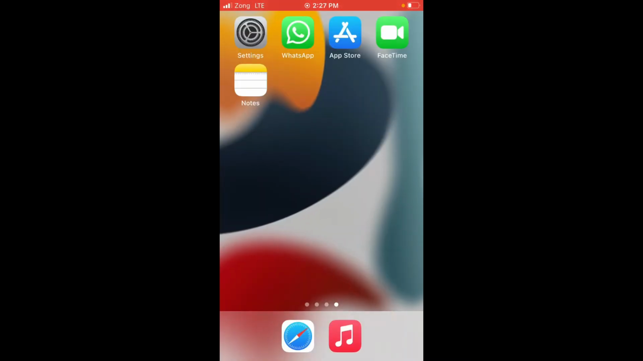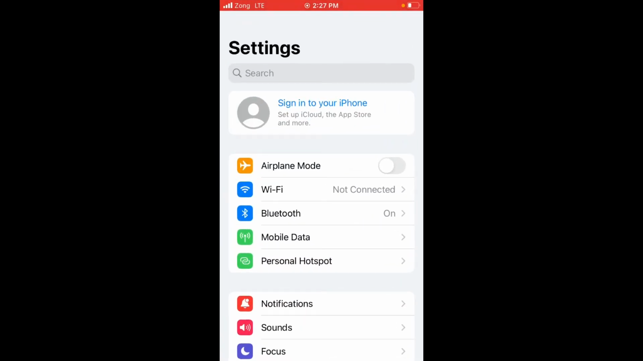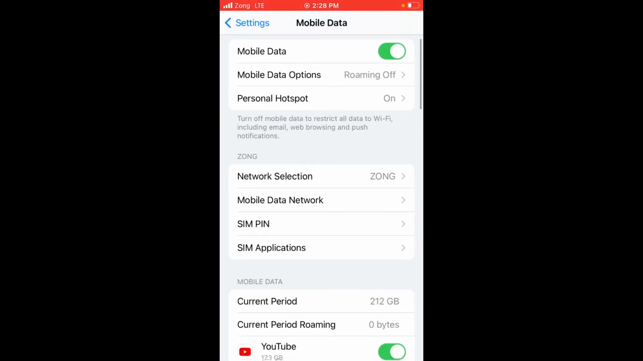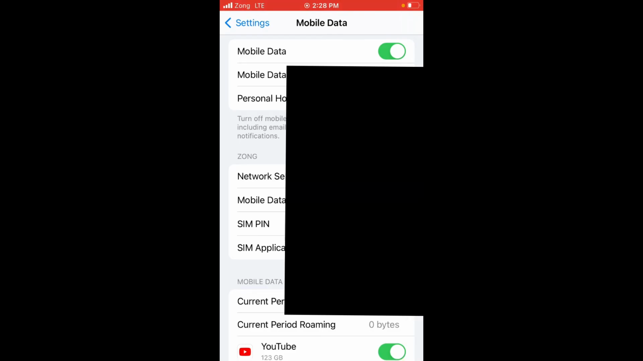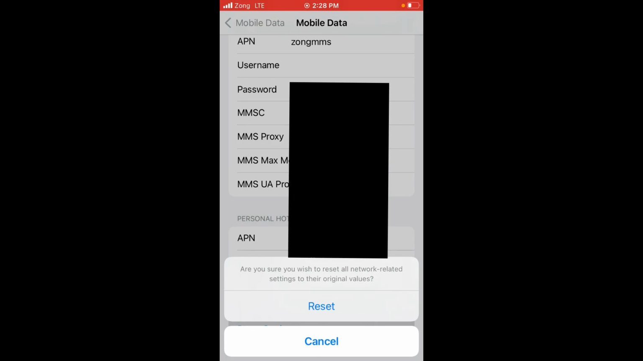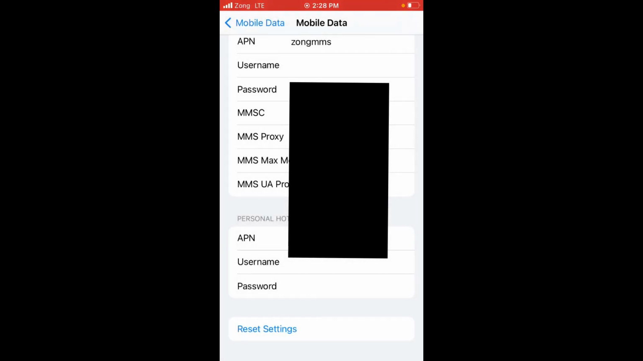So friends, if this method also doesn't work on your iPhone or iPad, then go to settings, tap on mobile data. Here tap on mobile data network, scroll down and tap on reset settings. Now it will say, are you sure you wish to reset all network related settings to their original values? Click on reset. That's all.